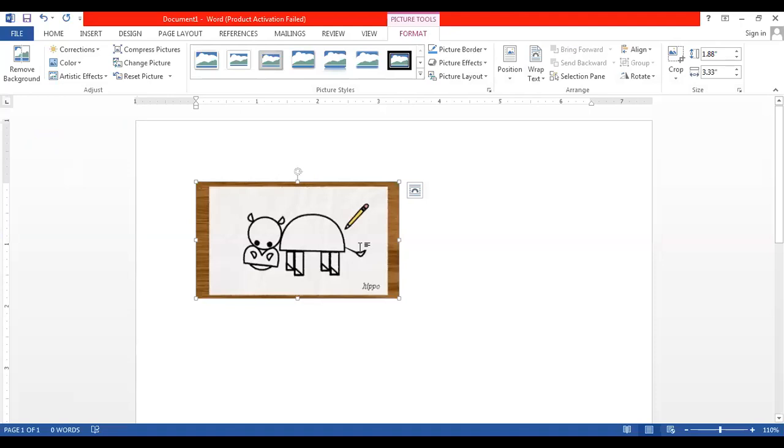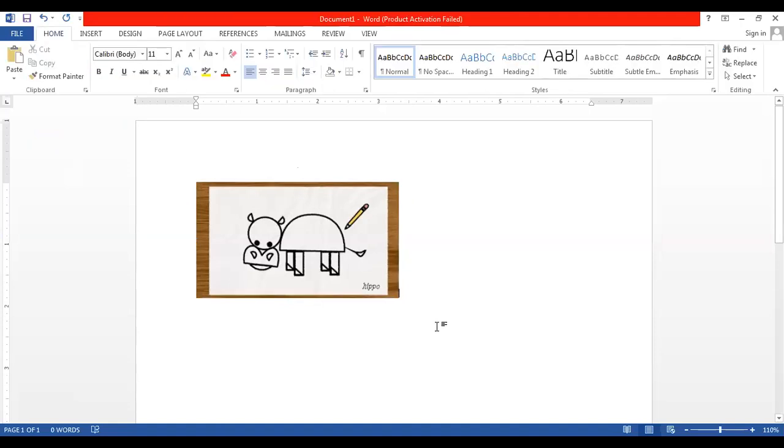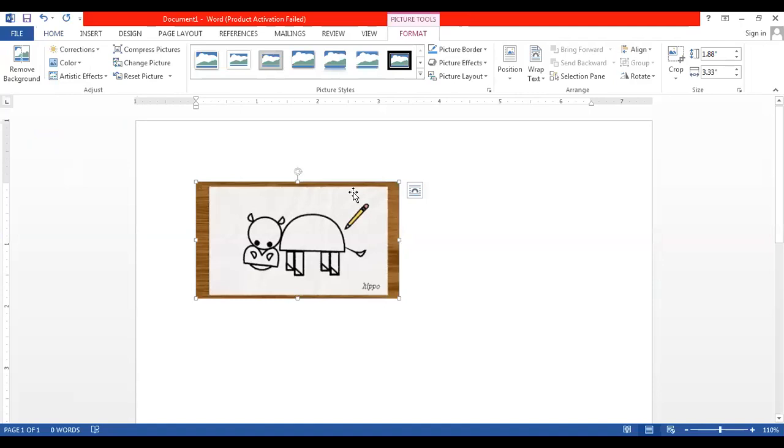Let's try to work with this. Okay, this is Rhino, Hippo, right? It's Hippo, sorry. Then another thing is if you want to select this picture, just click on it once and drag it to anywhere you want.